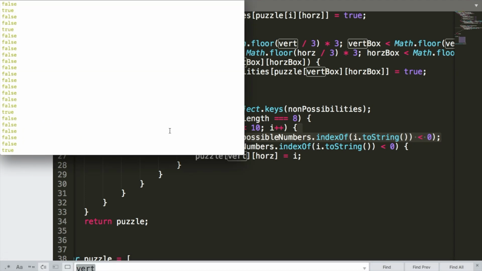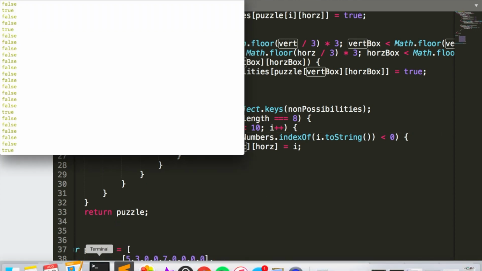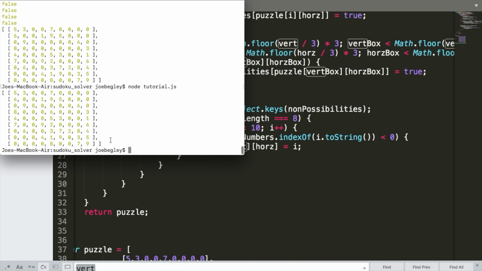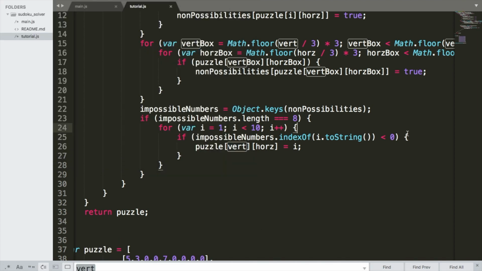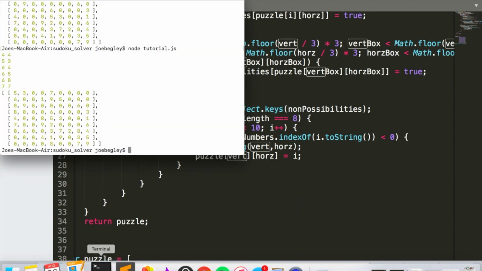Awesome. It appears that it does. Okay, let's take another look at this, and let's see how the puzzle comes back. Okay, yeah, and we are also going to want console.log vert horizontal. Okay, so 4, 4 is the first index, which is the 5th. Okay, so that's a 5.